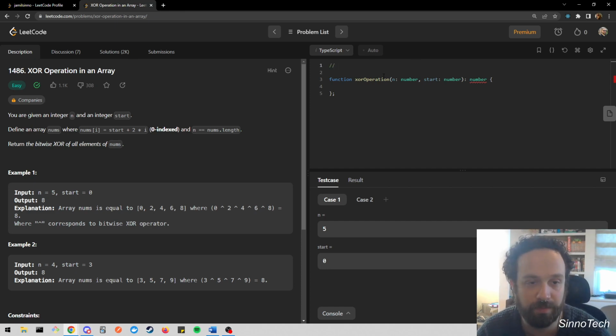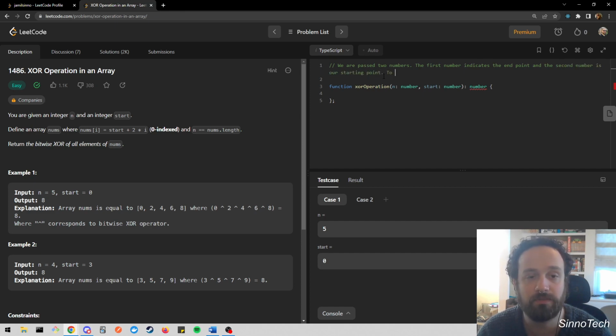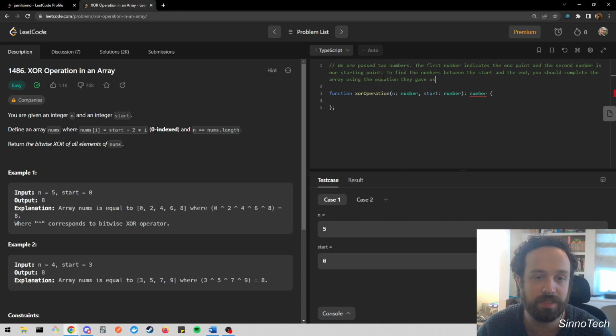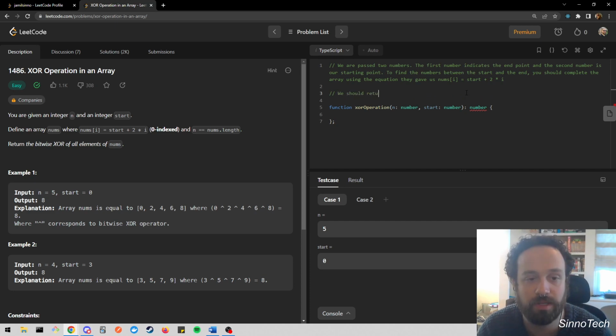So let's start off with what we are being passed. We are passed two numbers, right? The first number indicates the end point, right? And the second number is our starting point. Okay? To find the numbers between the start and the end, you should complete the array using the equation they gave us, okay? Which is this here. Okay? So once we have created the array and we have done our operations and have done everything, what are we returning? We should return, right, a single number that is the result of a XOR operation on every element in the array.